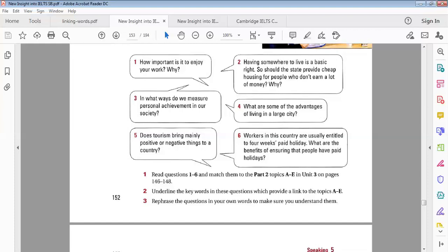Now we are going to move on to the third exercise. Rephrase the question in your own words to make sure you understand it. So if someone is asking, how important is it to enjoy your work? Is it important to enjoy my work? Is my work enjoyable? Okay, the second question is, having somewhere to live is a basic right. So should the state provide cheap housing for people who don't earn a lot of money? For poor people, should the state provide cheap housing or not?